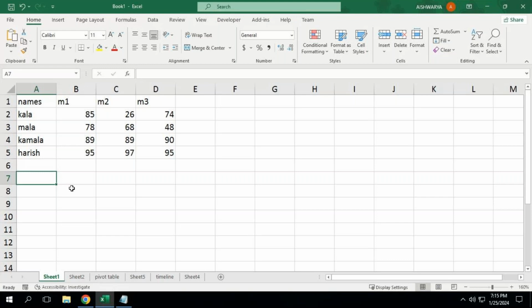Names, okay, and this one, salary. Names and the salary. Now I'll use this A, B, C and the D.